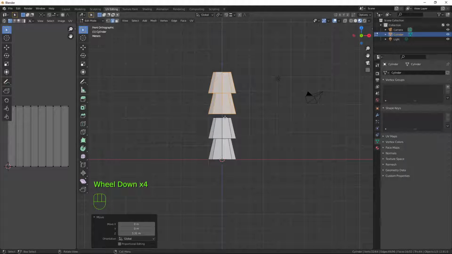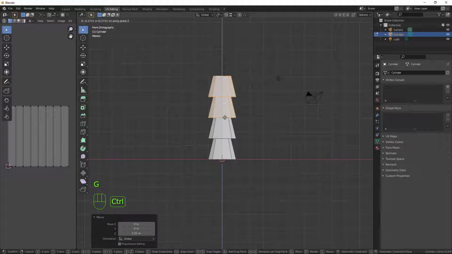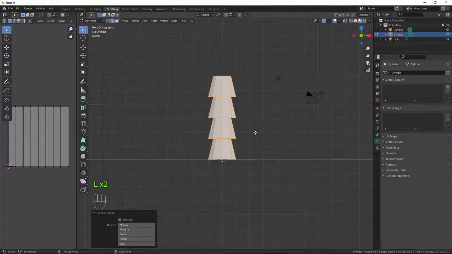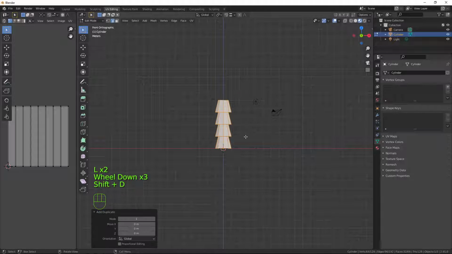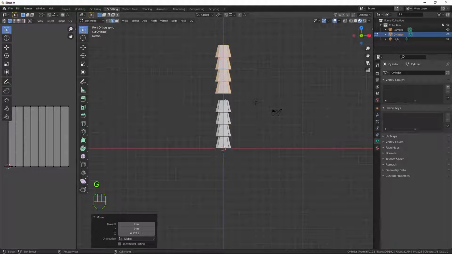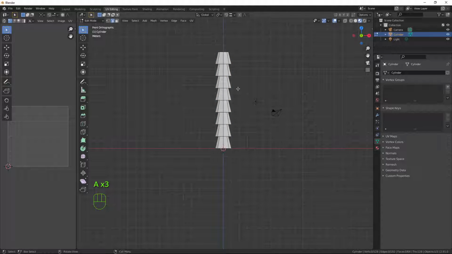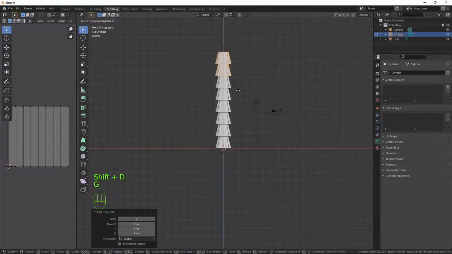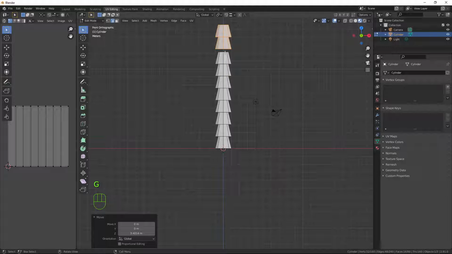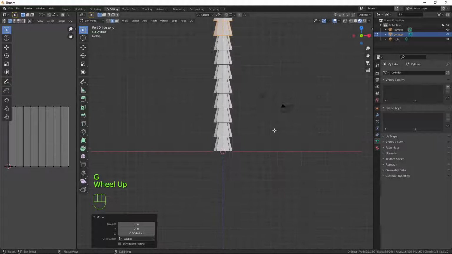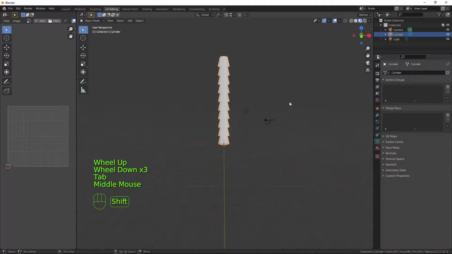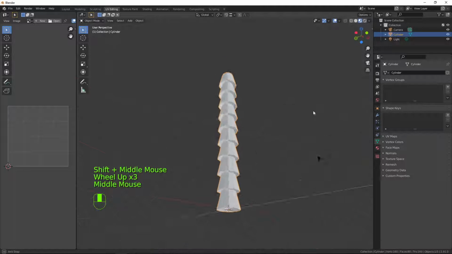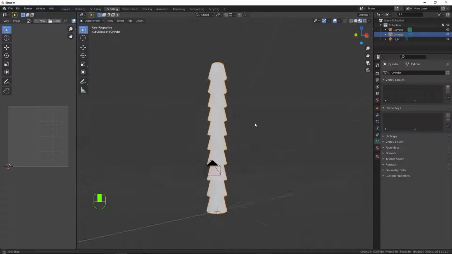So it brings it down to there, and again Shift D, GZ, and GZ again, and bring it down, and maybe bring it up there. Two more. As you can see, we've got the general trunk of our palm tree.